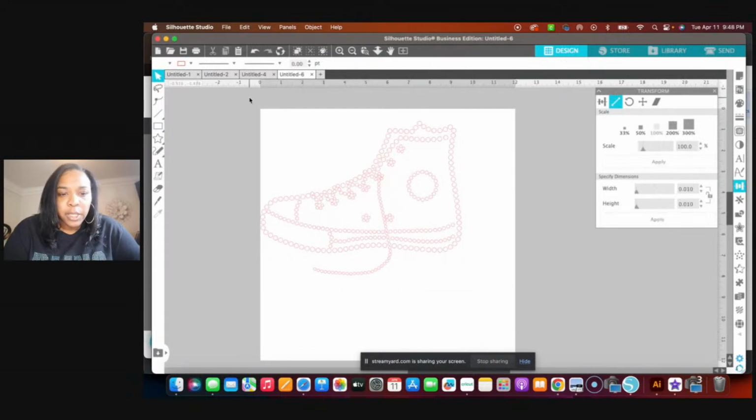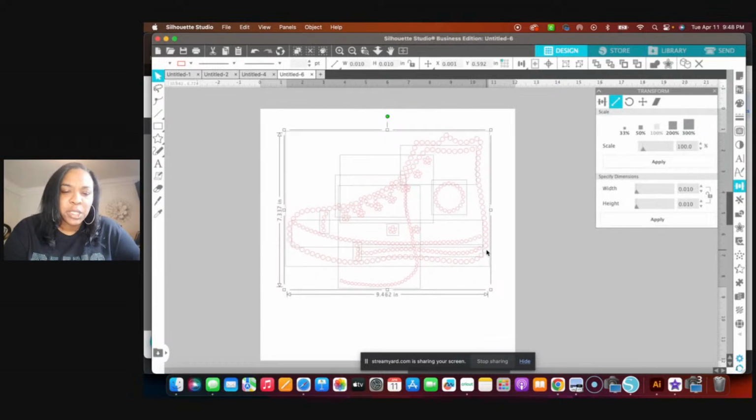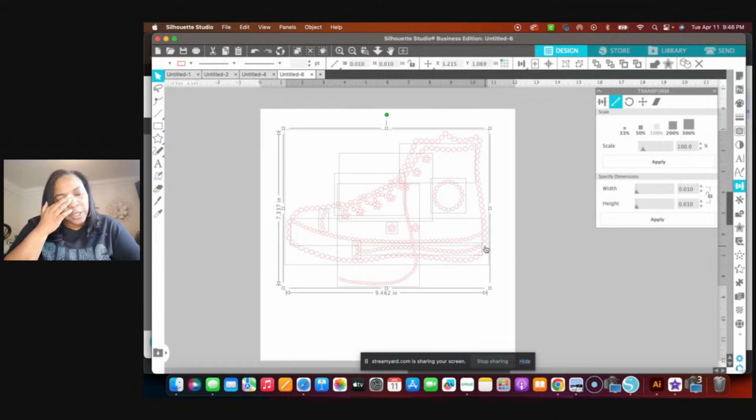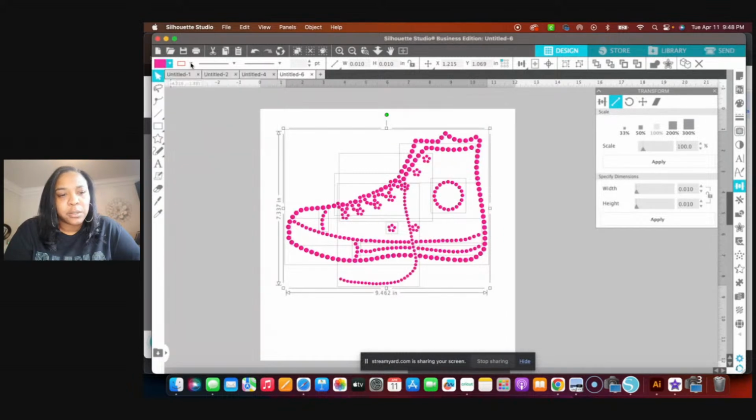So this is correct. And this is kind of similar to what you do if you need to change the size of rhinestones in the text. Like let's say you purchase some of the fonts, that's the same thing you would do. So I'm going to change the color to, let's have some pink sneakers this time.